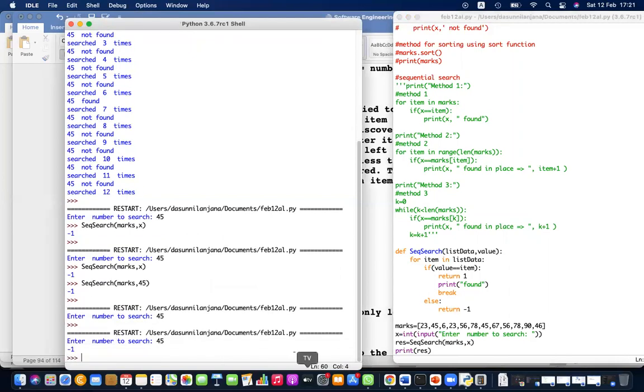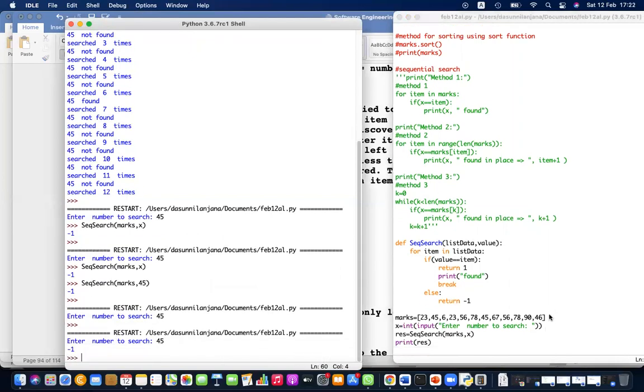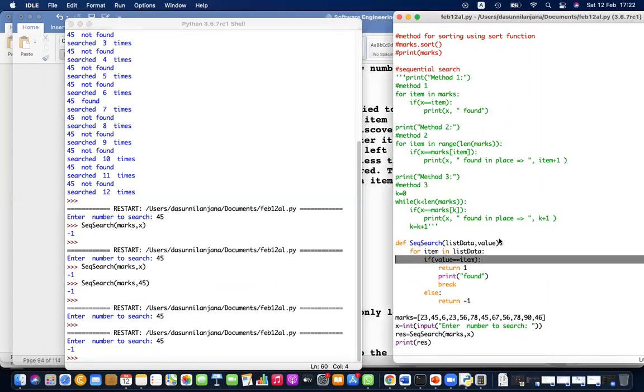I need to search for 45, and it says -1, which means not found. Is it not found or found? 45 is there, so it should say found. Value is this one, that is this X that we are going to feed. X is the value, okay.